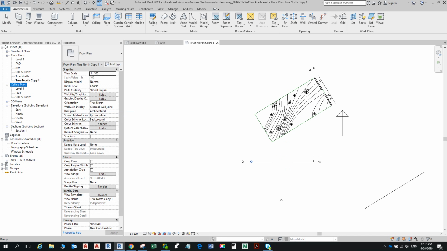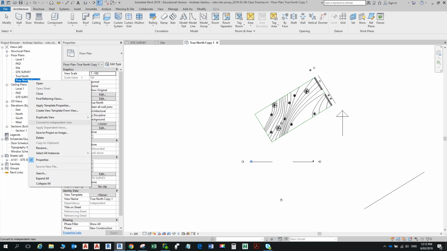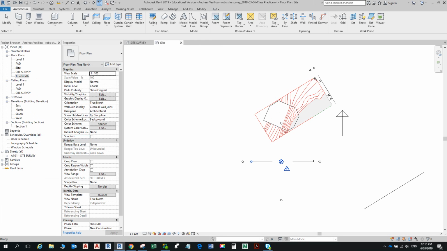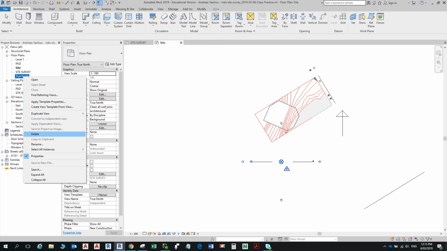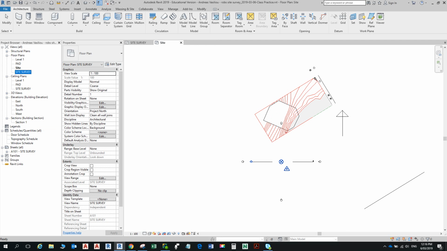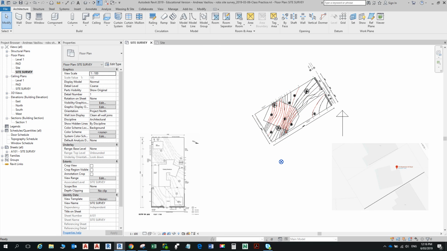Oh, it's another copy here. I'm not sure why these are appearing. I must have duplicated it. Sorry, delete is what I want. Delete. How did that happen? Delete. All right, so I've simplified it a bit. It's just got some things turned on, which is fine. And so that's it. I'll save that.